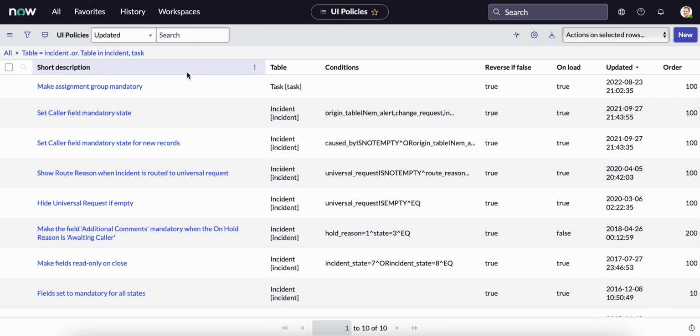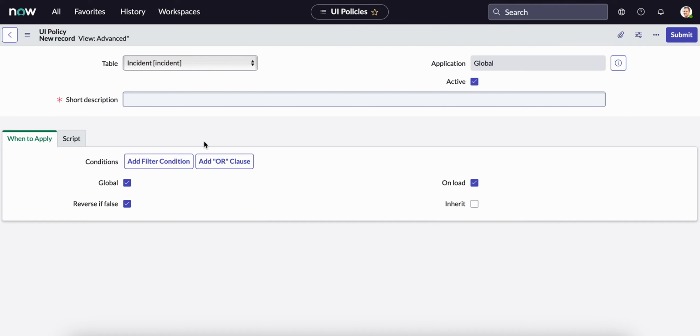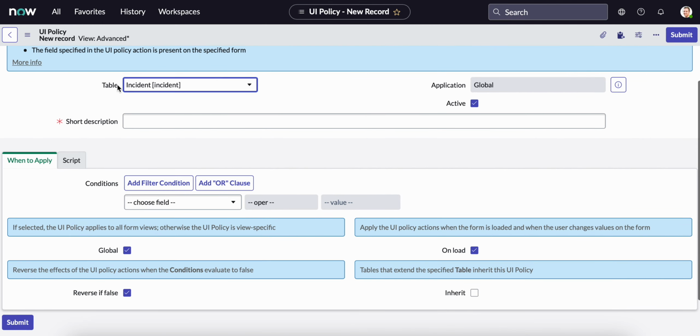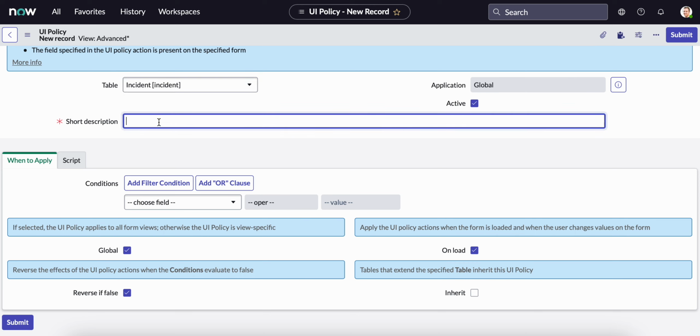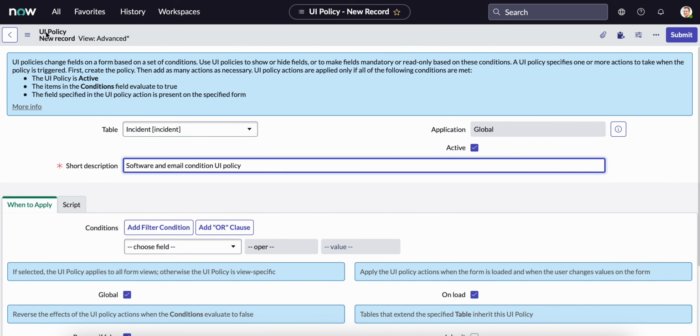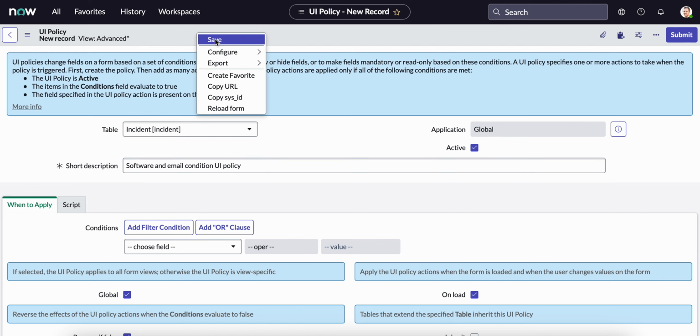Once you do that, the UI policies will pop up for that table, and also the task table. Since we're creating a new one, you'll click the new button. One thing to note is to make sure that it is on the correct table. So in this case, it is incident. We will go ahead and create a UI policy. The first thing you need to do is fill in the short description, and save it.